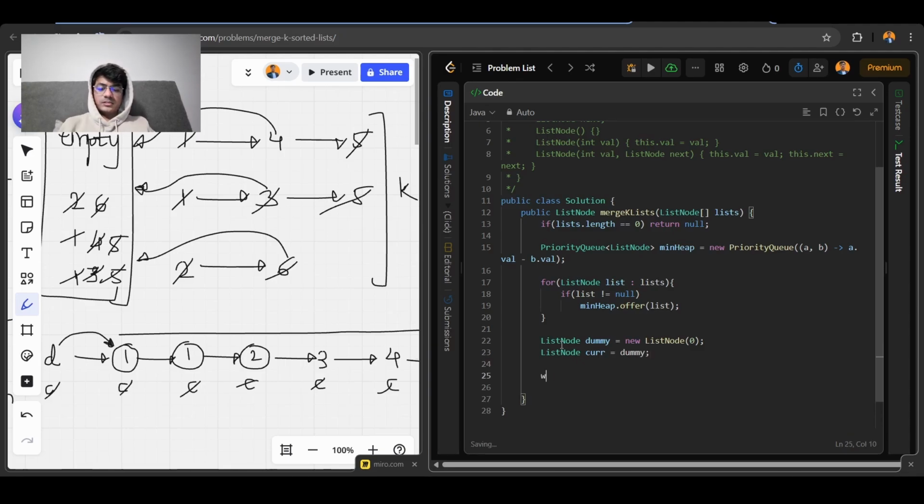Alright, and next, while the queue is not empty, we'll be adding and removing those elements inside the queue and comparing, right? So the queue name is minimum heap. Until our minimum heap is empty, we'll continue all the operations. So what will be the operations?